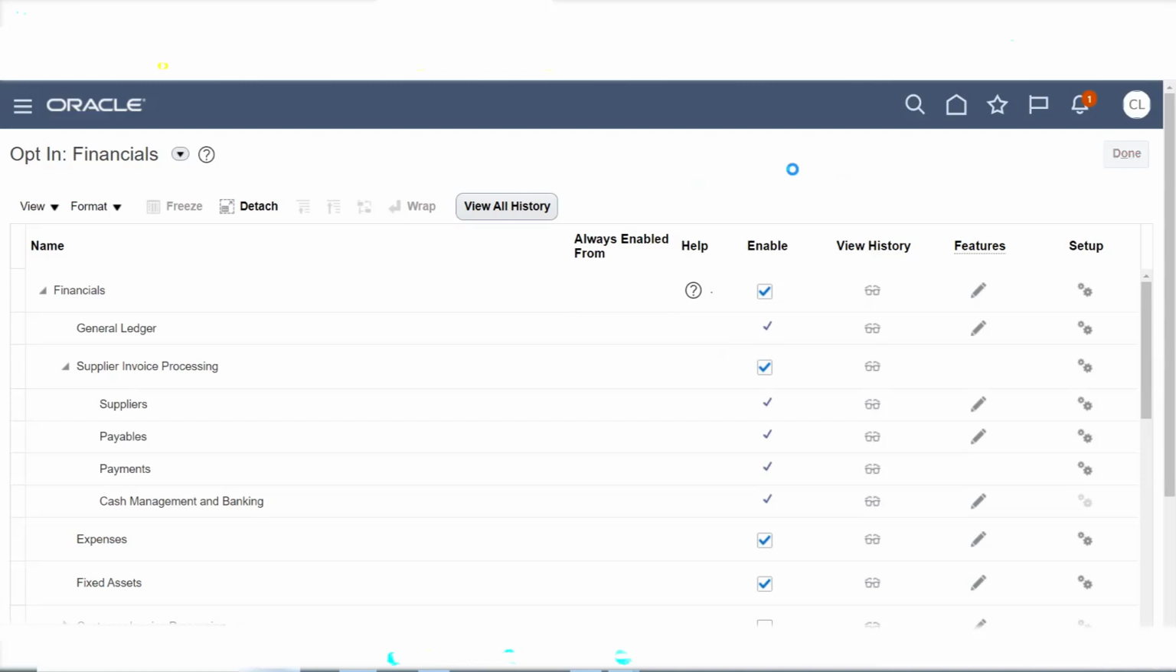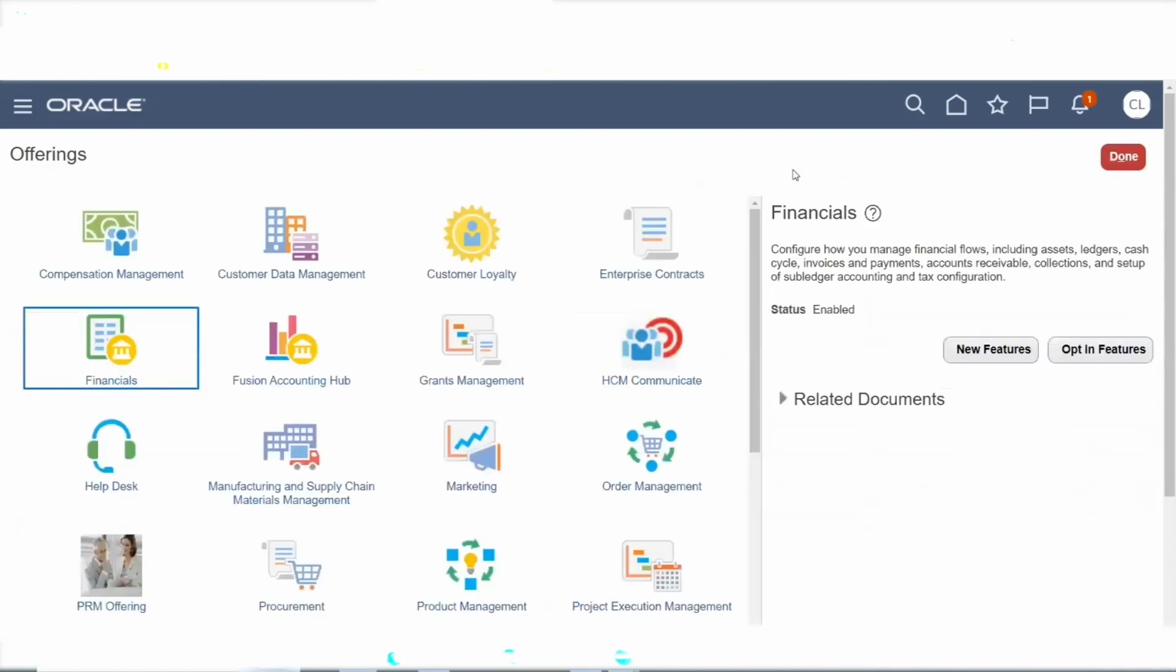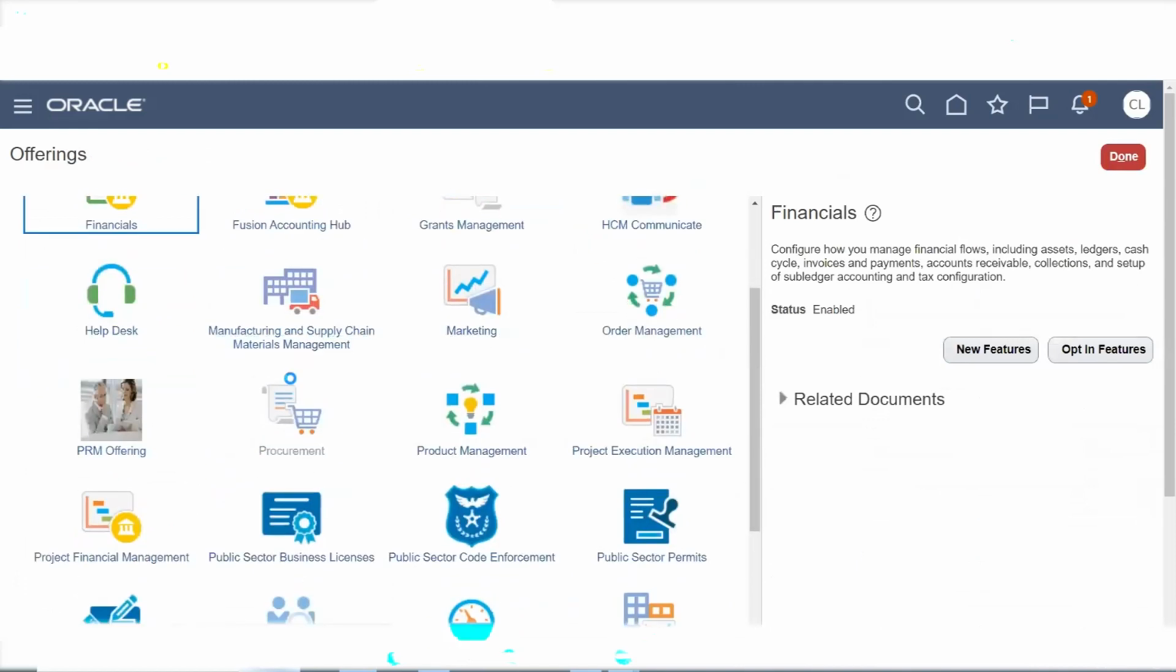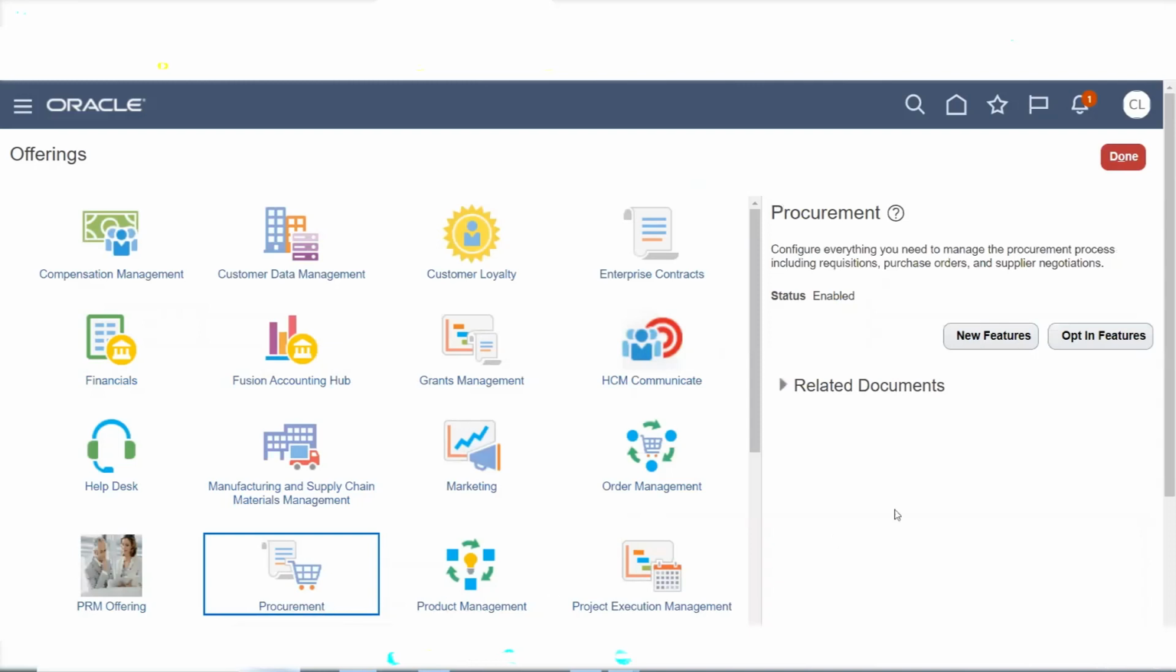We'll go back to the previous page. If you want to enable other offerings and options, it is the same process. Select. I selected procurement. Click on opt-in features.